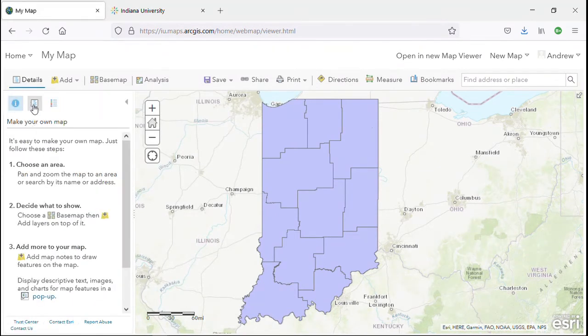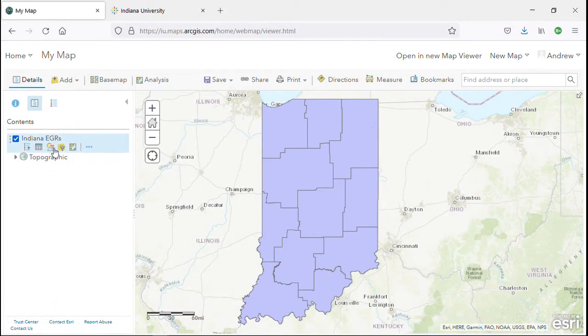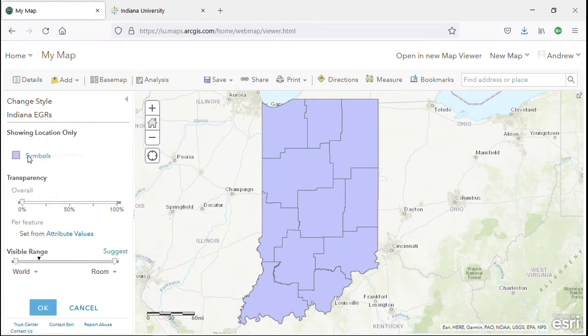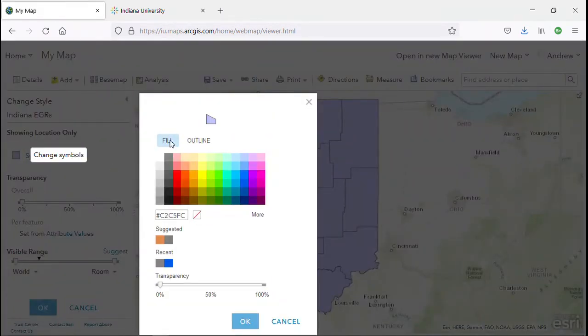So I'm going to go back, hit this particular here, Show Contents of Map. I got this here, this particular shapes, change styles. Go down to the second one, Options, Symbols. We're going to change the symbols. So click there, and I want the fill to this line right here. So click this box with the red diagonal line.